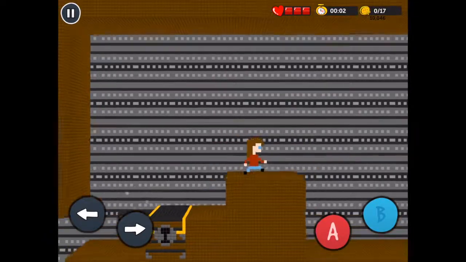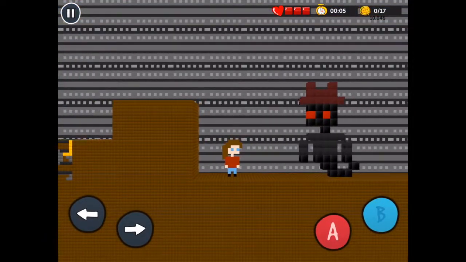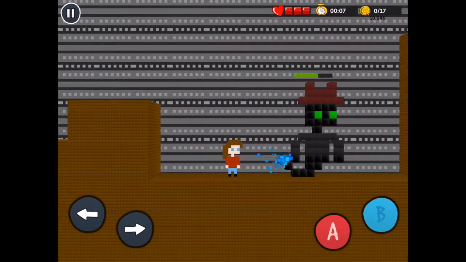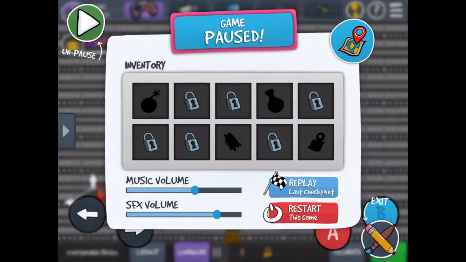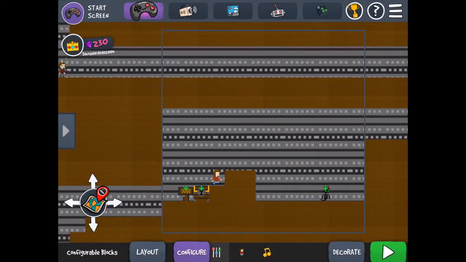For an example of how the brains work, I used a bunch of blue brains to make this guy bigger as a final boss. And also used yellow so he'll give you coins.